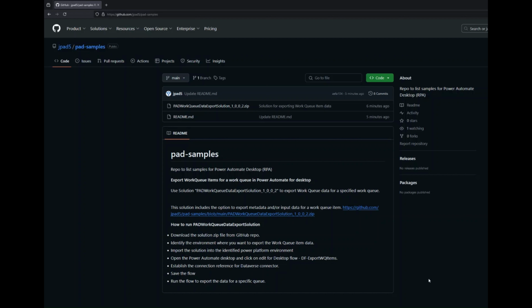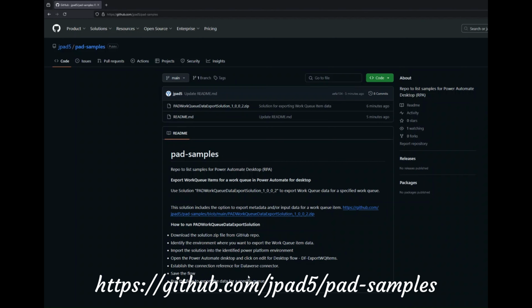Here is the GitHub repository that I have created where the desktop flow that I have shown you is packaged here. And I have also added the instructions on how we actually can leverage this solution. If you go to github.com and my handle jpad5 and you go to the repo called pad samples, you'll be able to download the solution for this tutorial.